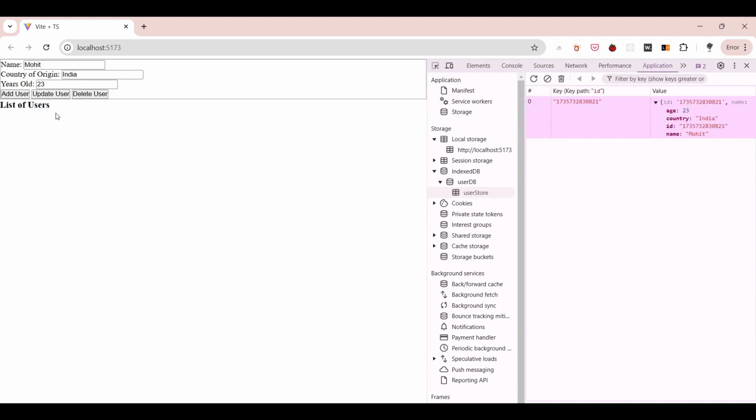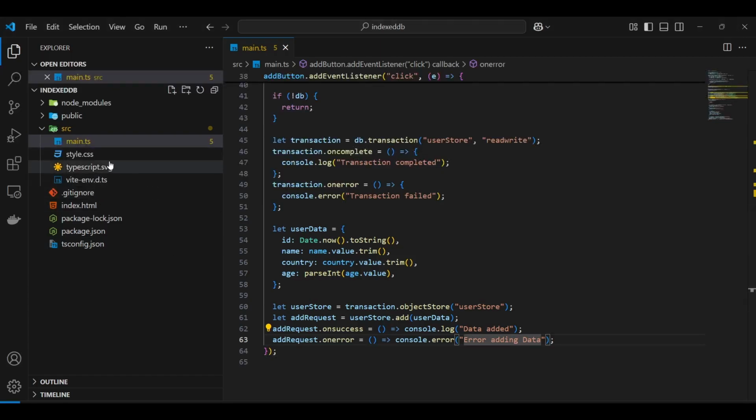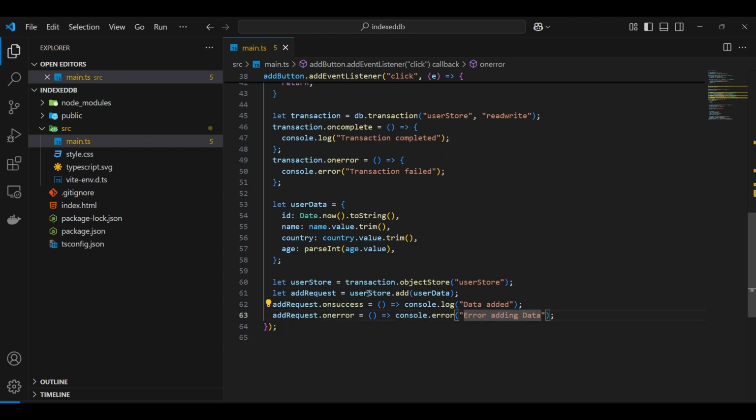Now what we have to do is build a list of users here below, so that whenever we add something, it gets updated inside the users below. Whenever we click on any of the users, the form gets pre-filled with that raw data, and we can update it and click update user, which will update the user inside the database. Similarly, we can delete the user also. So let me come back here. First of all, let me build the list.